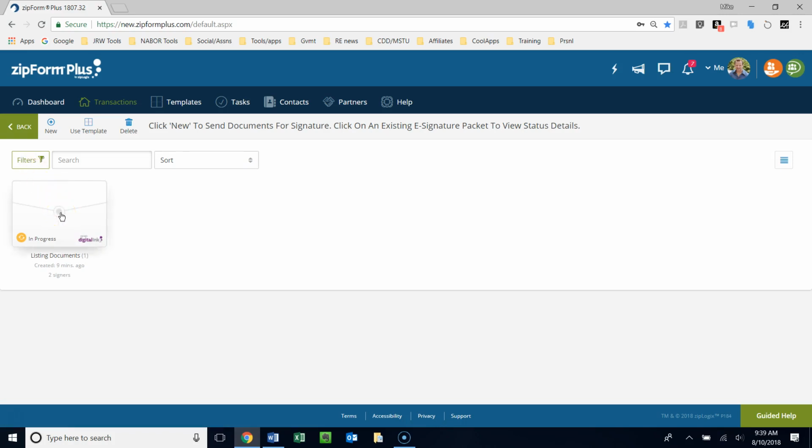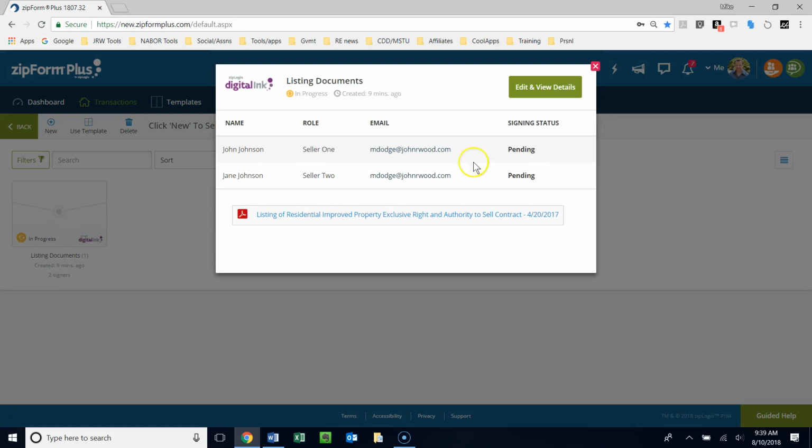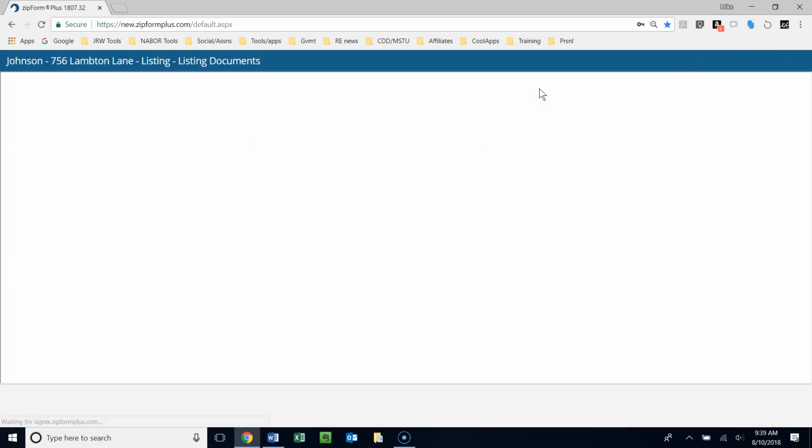This is the signature envelope. In progress means that we have sent the request, but the customer has yet to sign. Let's click directly on the envelope and go to Edit and View Details. By the way, it's a good idea here to stop and check and make sure that we've entered the correct email address. In this case, I have. Edit and View Details.